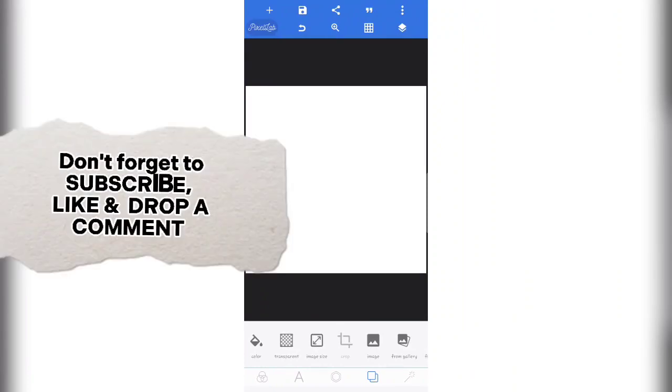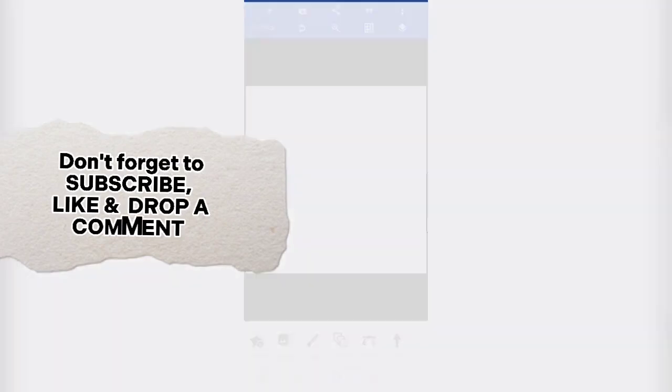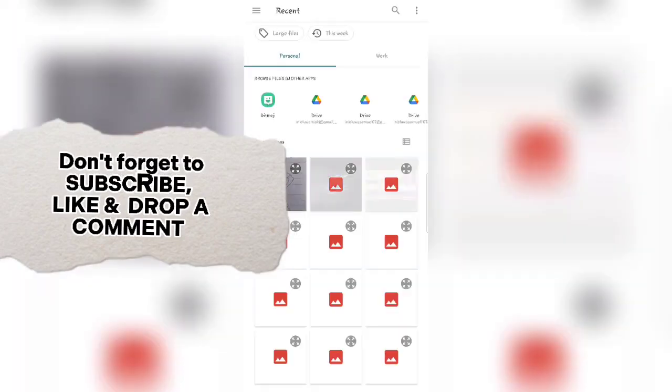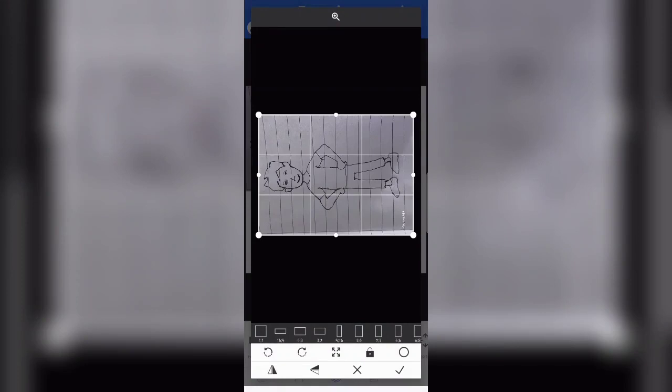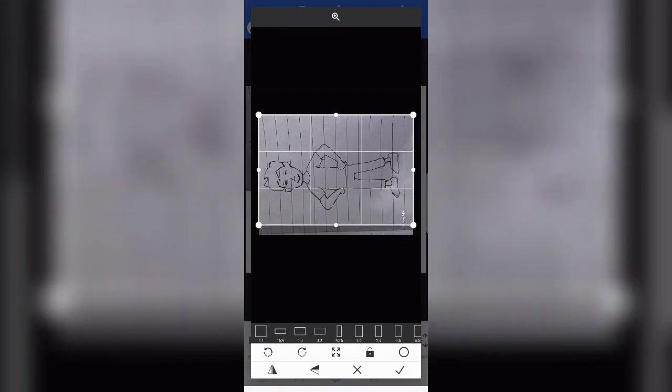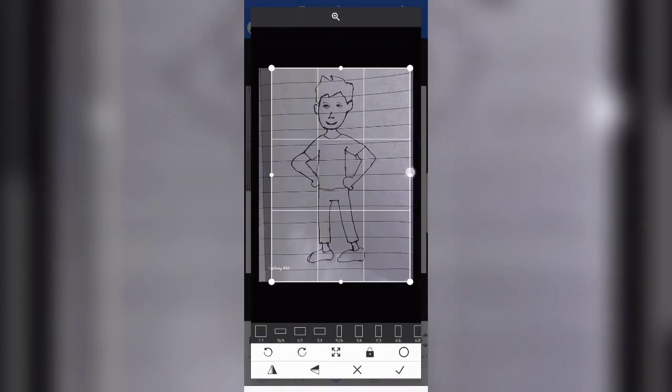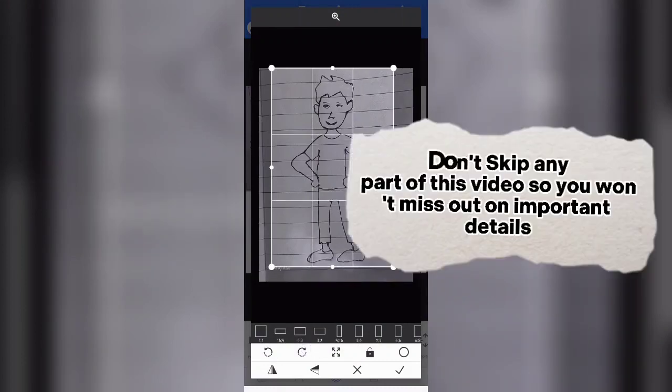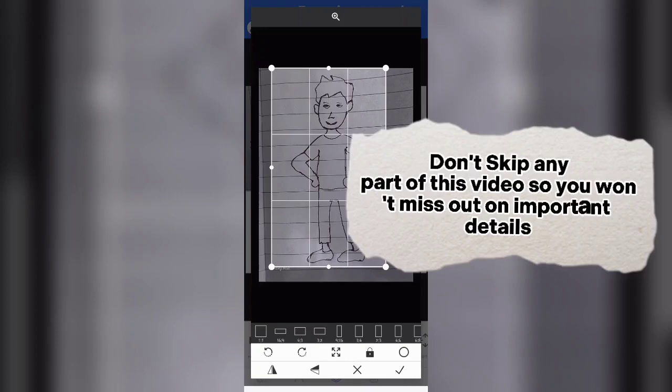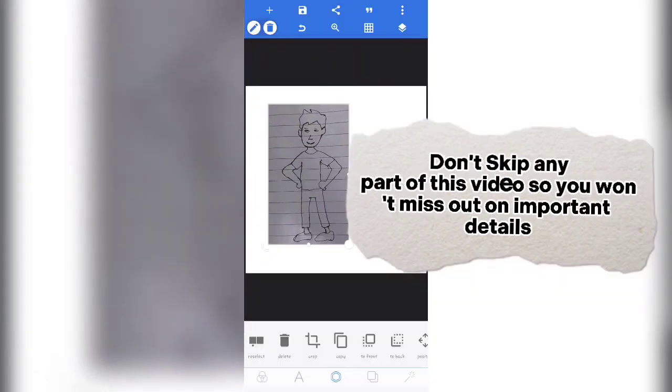Alright, so first of all, I'm going to increase my size, but let me just import my sketch. The sketch I'll be dealing with in this video, let me just quickly import it. Yes, so this is the sketch I'm going to be dealing with in this video, and I'm going to rotate it. Yeah, this is my sketch, and I'm just going to crop it. Don't mind it, the sketch is not a perfect one.